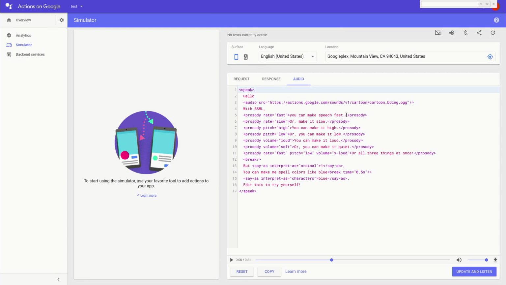So this is the simulator that I was talking about. It's in the Actions on Google Console simulator. You have this additional audio tab. And now all you need to do is copy and paste your XML in here, and then you will see how the agent would render it. So let's listen to this one.